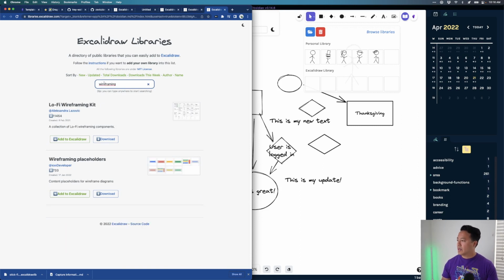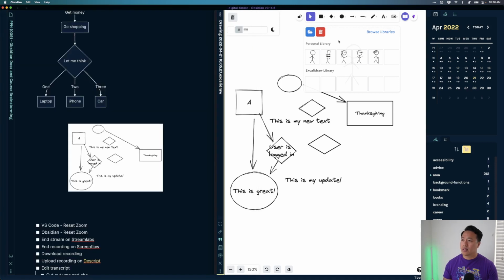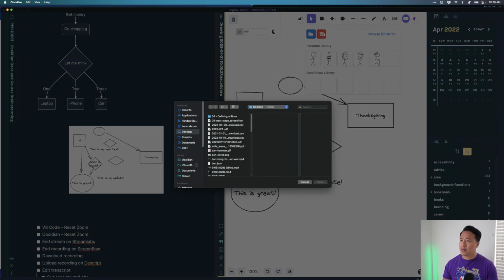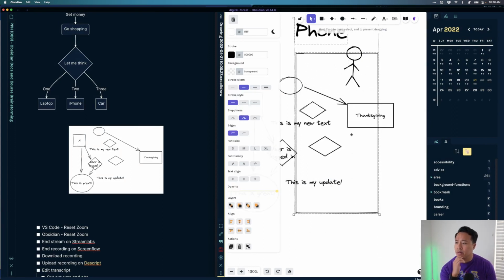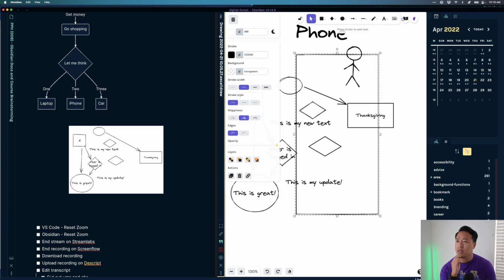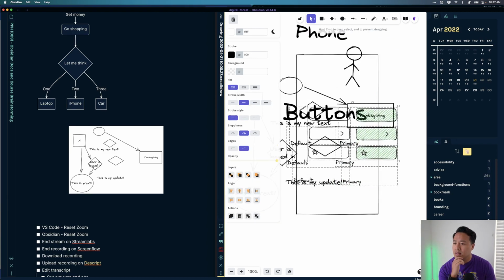So, wait. This looks promising. Maybe I just call it wireframe like this. Wireframing placeholders, let's download this real quick. Okay, anyways. Wireframe, is that what it's called? No, lo-fi, that's what it's called. Lo-fi wireframe, here we go. Okay, so then I can add a phone here. Okay, that's pretty good. And do they have elements in here I can use? Badges, tags. Okay, I can deal.